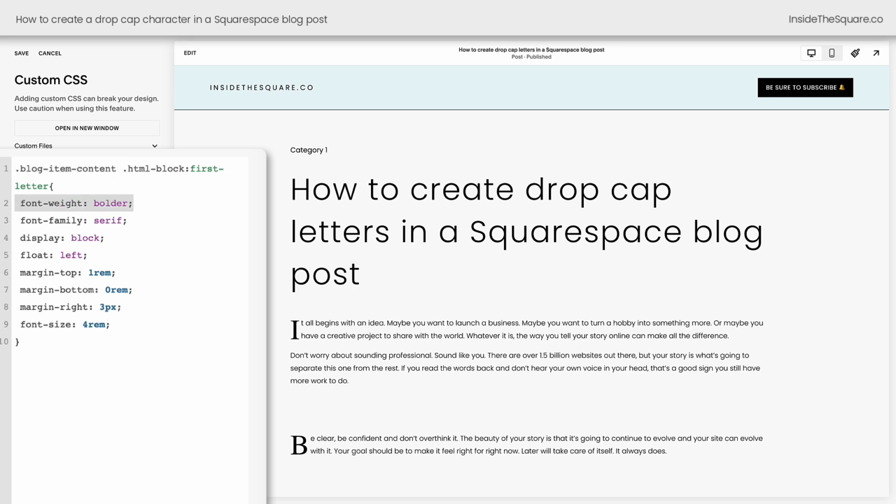The first part of the code says make the font bold, and then I change the font family to serif. I had it set to display block and float left, and I'd recommend leaving those two settings alone. After that, I adjusted the margin for the top, bottom, and right, and the font size itself. All of those are super duper customizable. Maybe you don't want it to be that big. Maybe it doesn't need a margin on the top. I want you to get really creative with this code to make sure it suits the style for your own site.